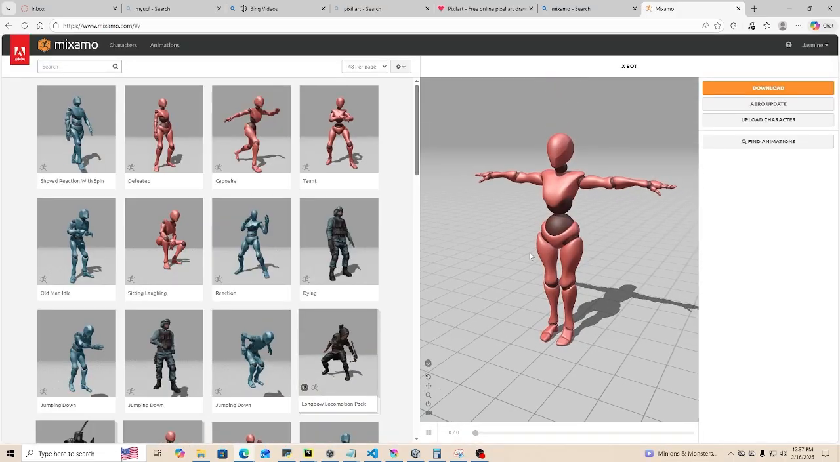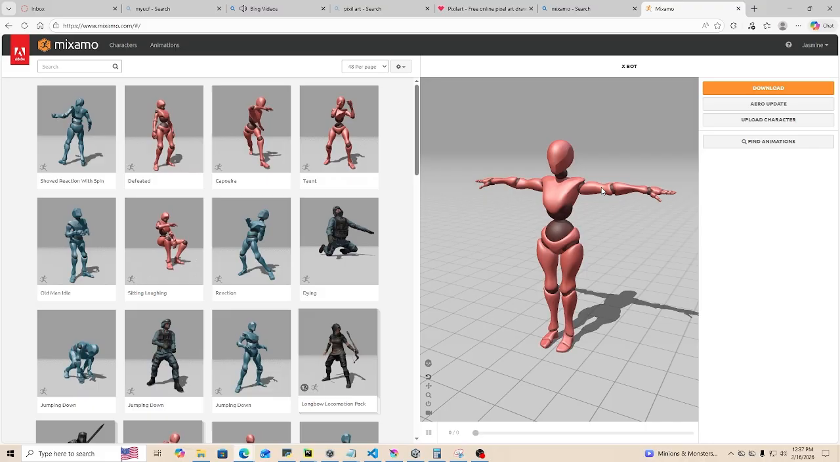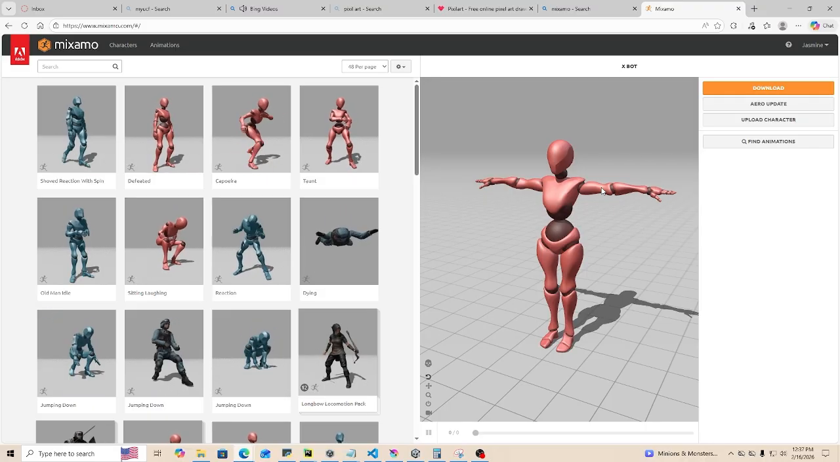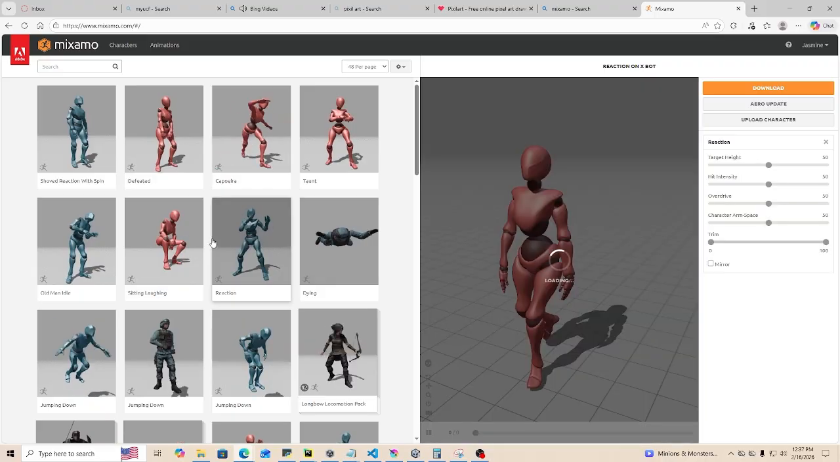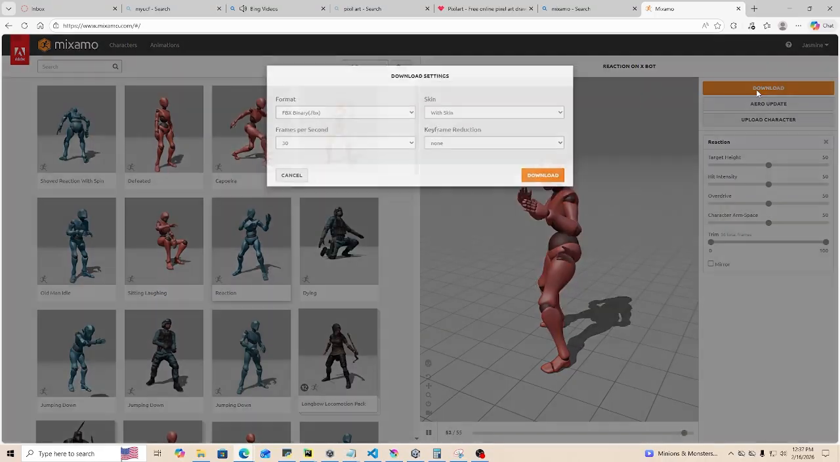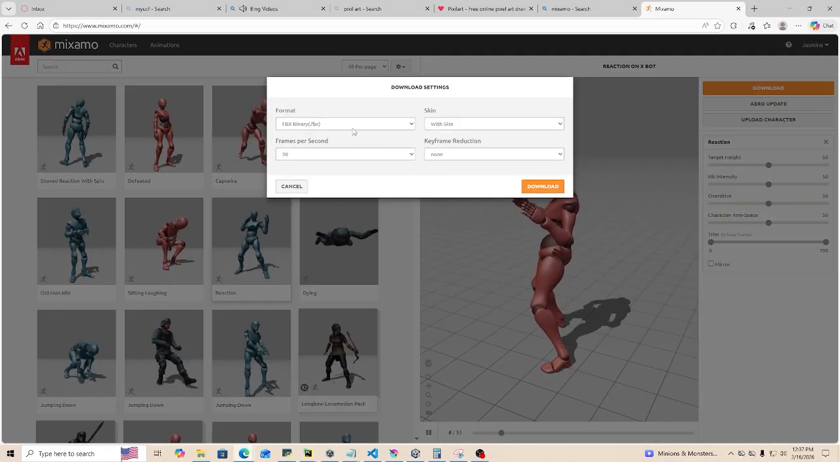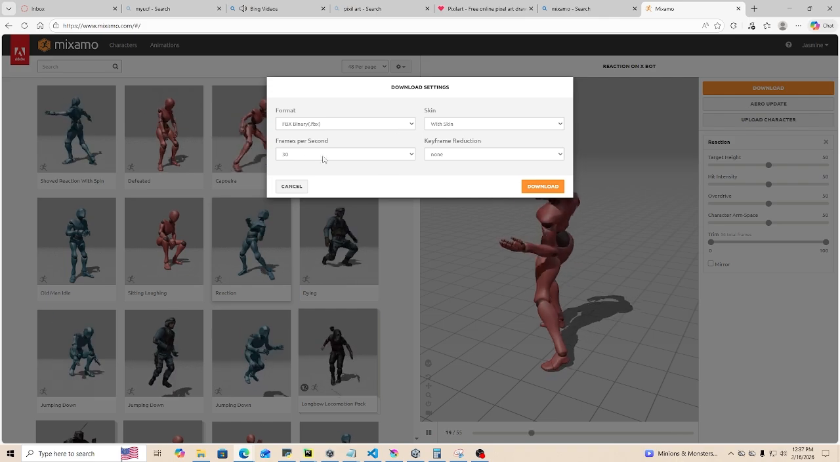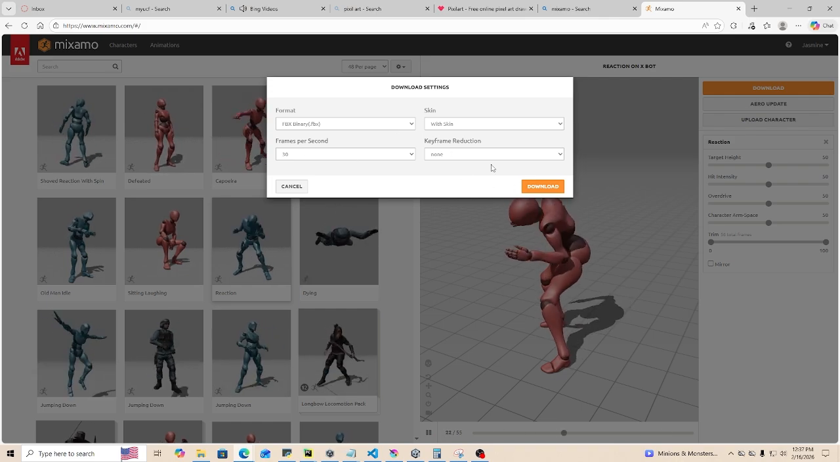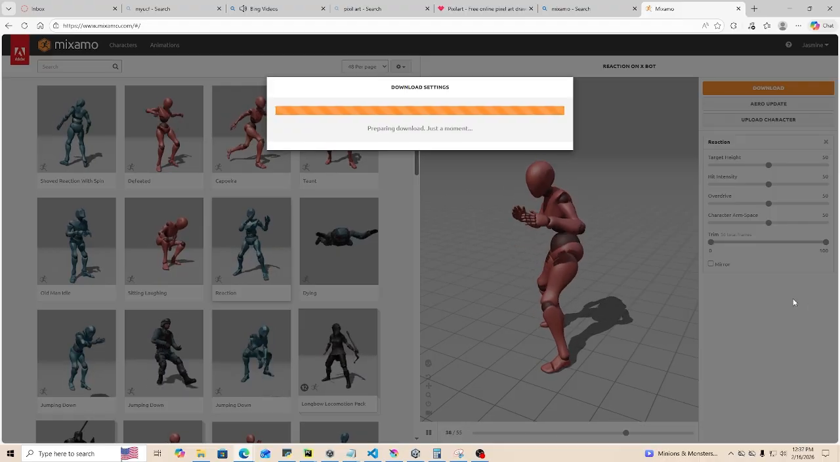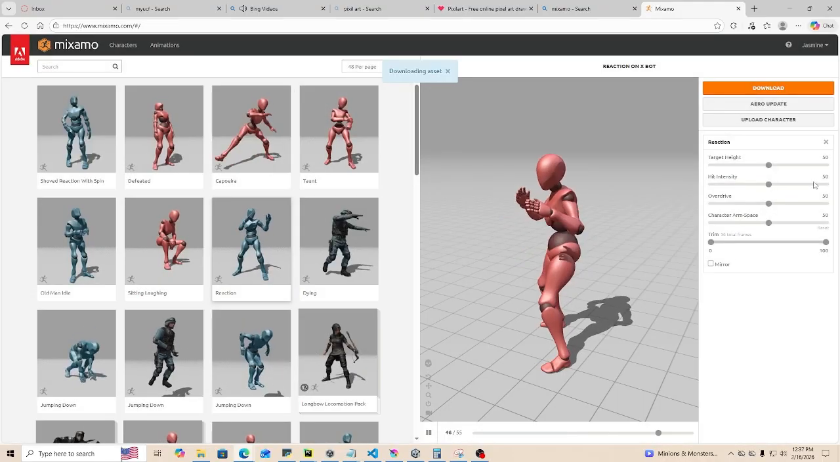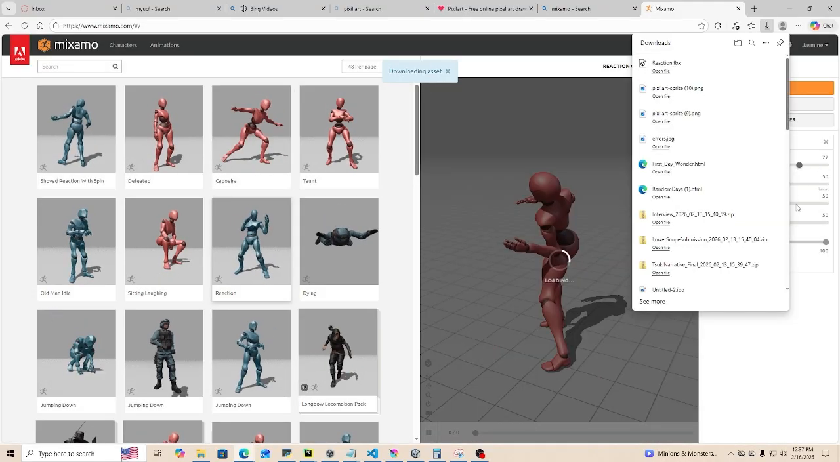So basically, I logged into Mixamo. It's free to make an account, and look at all these animations. There's so many, and all of them you can just download. They're free. I'm going to download an FBX binary. That's the default one. The frames per second, all of the default ones are good. I'm going to download that. Additionally, you can modify things like the target height, and then it'll reload the animation.